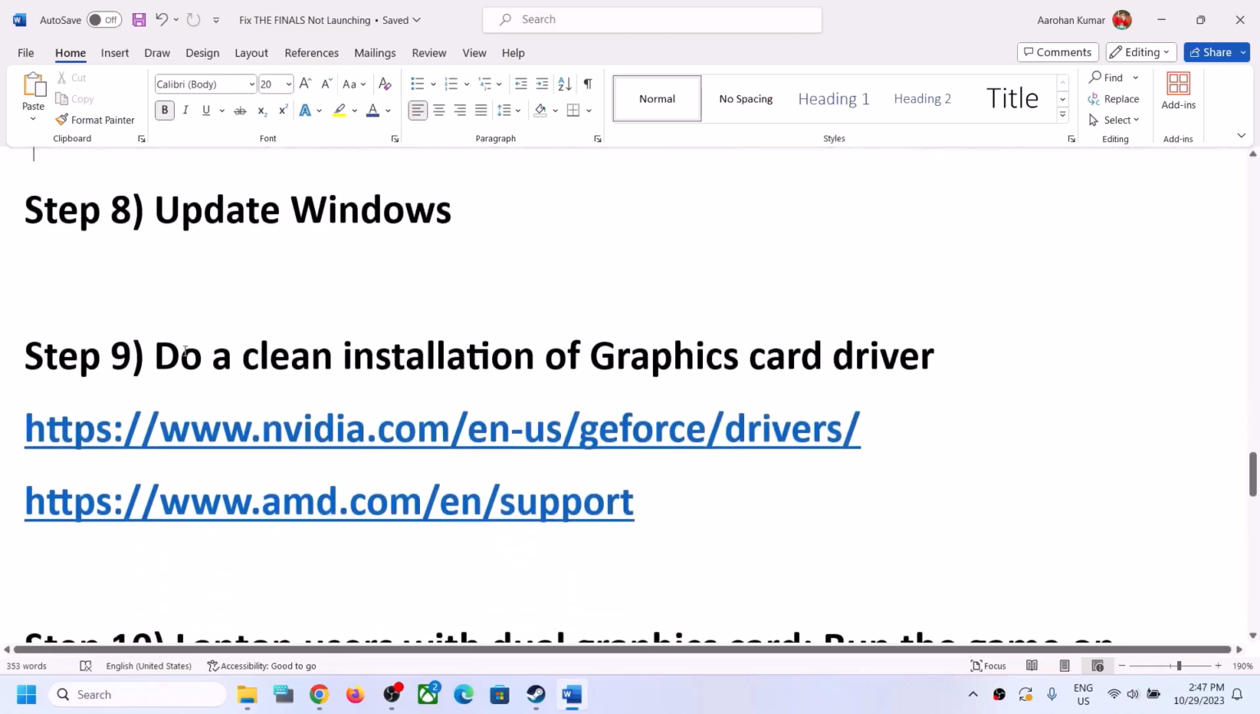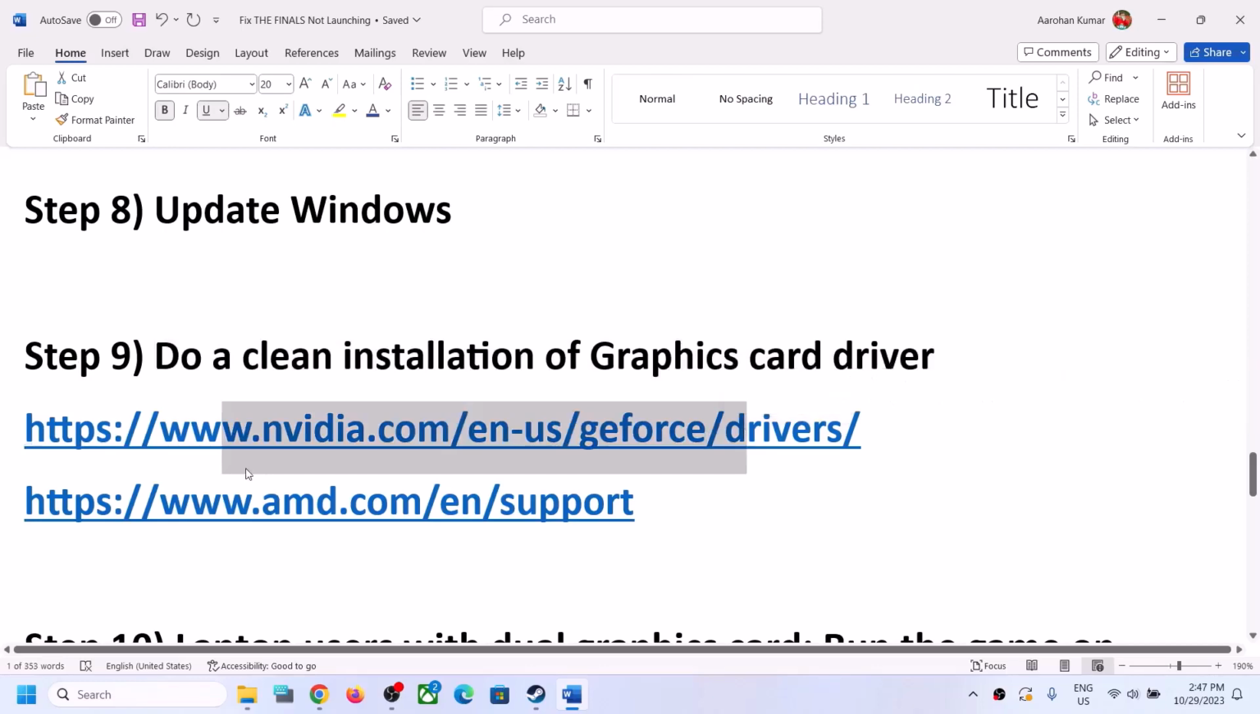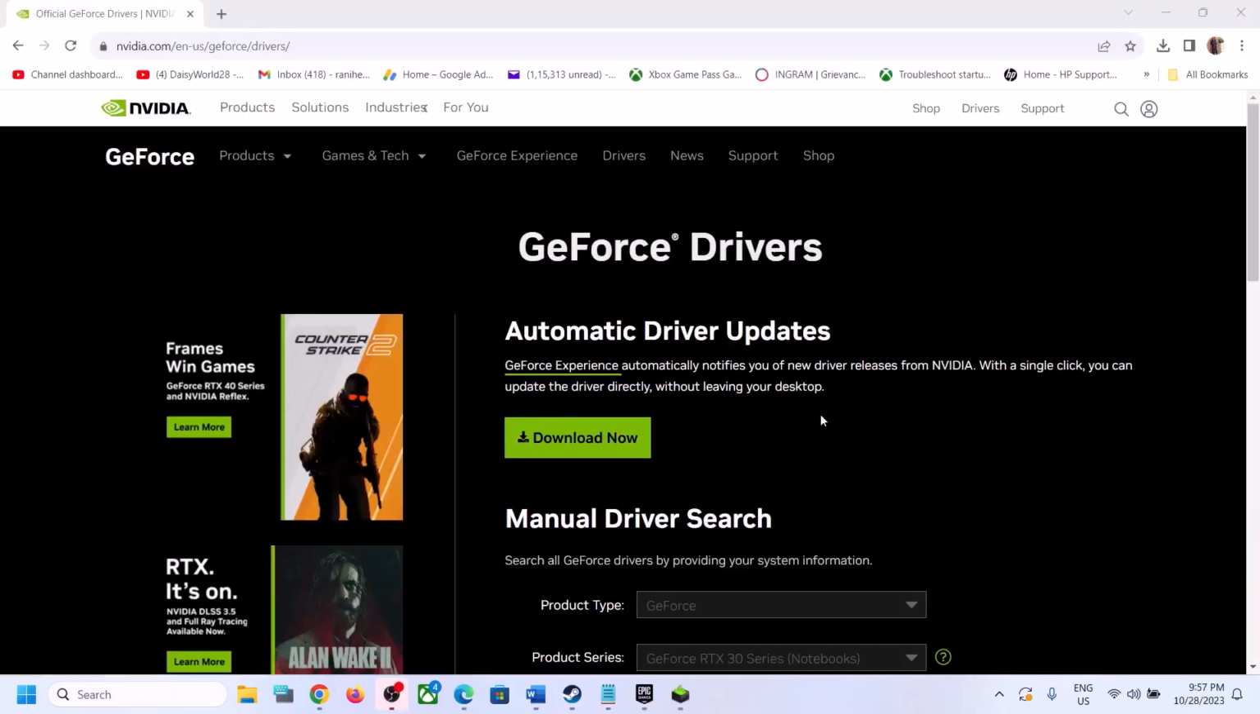Next step is to do a clean installation of your graphics driver. So if you have NVIDIA card, go to NVIDIA website. If you have AMD card, go to AMD website. I'm showing for NVIDIA. So go to NVIDIA website.